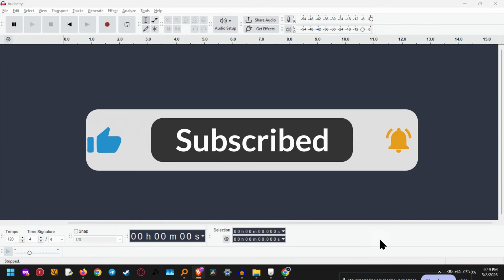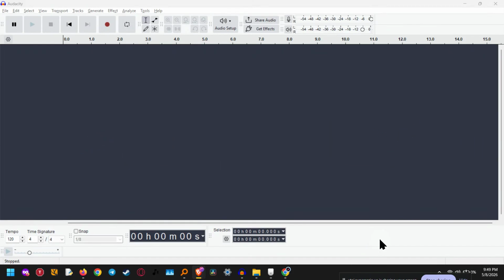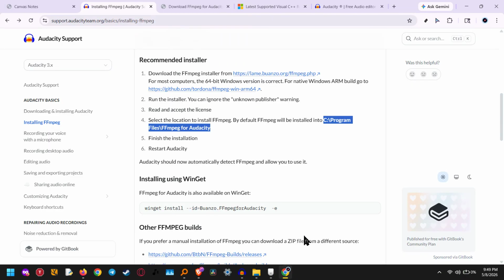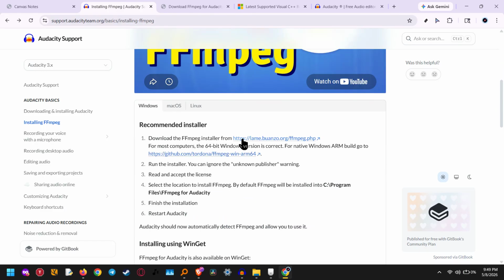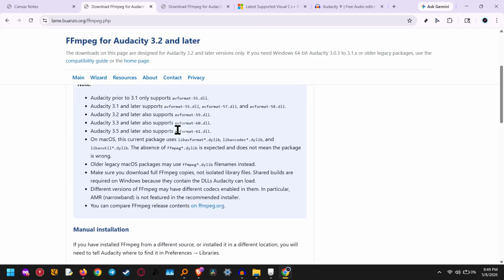First, open your browser and go to the official FFmpeg download page for Audacity. It's important to use the official source so you avoid broken files or unsafe downloads. Once the page loads, look for the Windows installer if you're on a Windows computer. Download the .exe installer file to your device.